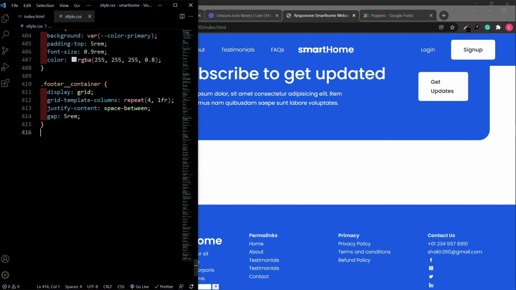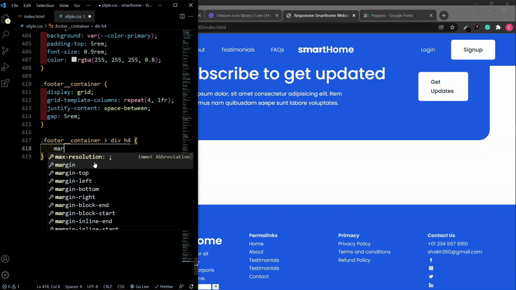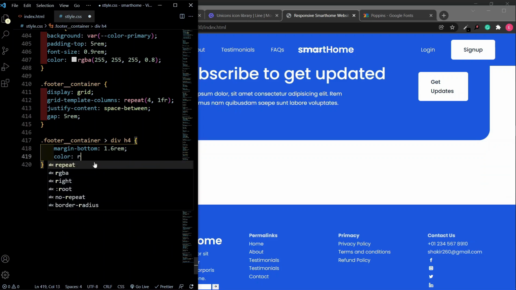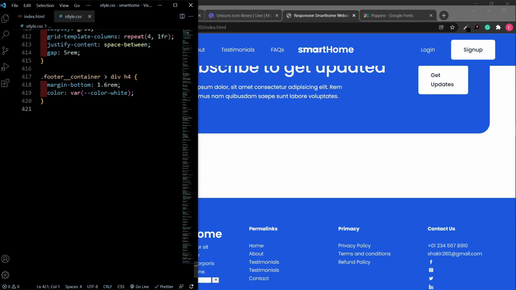Now let's move on to, you know what, every direct div of the container. Okay, so that is the f1 to f4. So every direct div of the container, I want to style the h4. Okay, the heading 4. I want to give them a margin bottom of 1.6 rem, and then a color of white. Okay, so this is going to be pure white. There is some difference there.